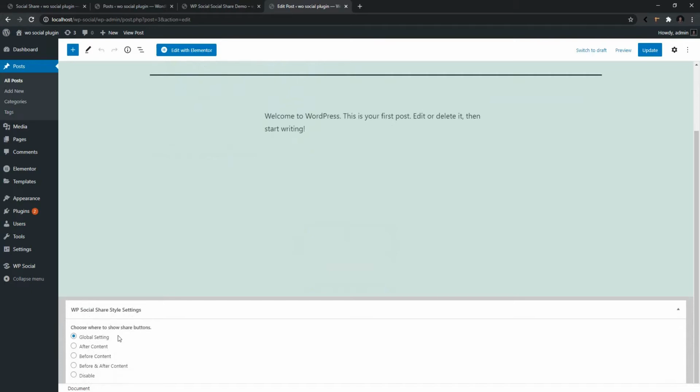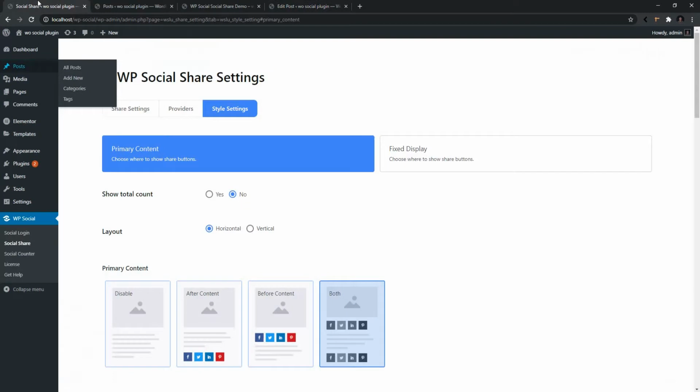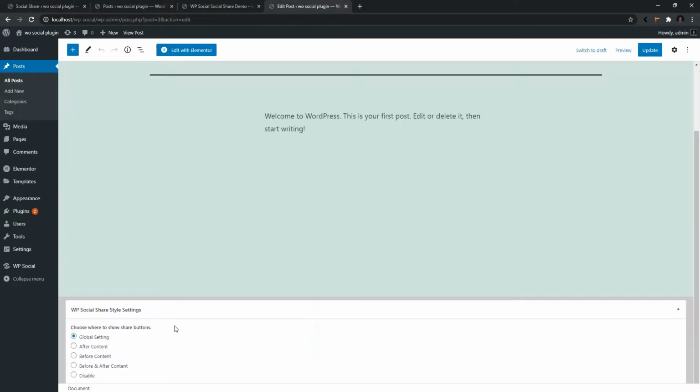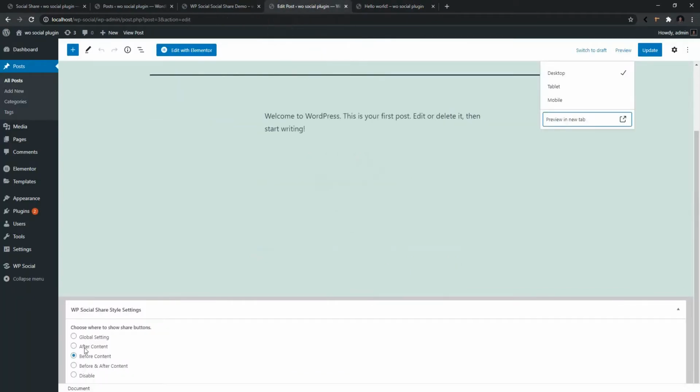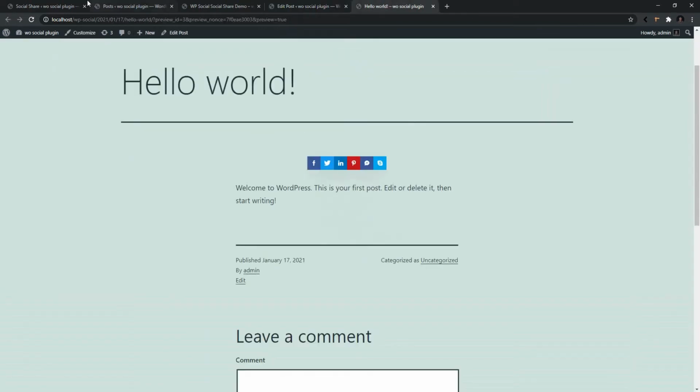By default, it's global setting. That means it will take the settings from here. But only for this page, I want to show the share buttons at the bottom. So I'll select bottom content and I'll update it. Alright, now let's see the preview. You can also disable the share buttons. To do this, select disable, update it, and refresh here.